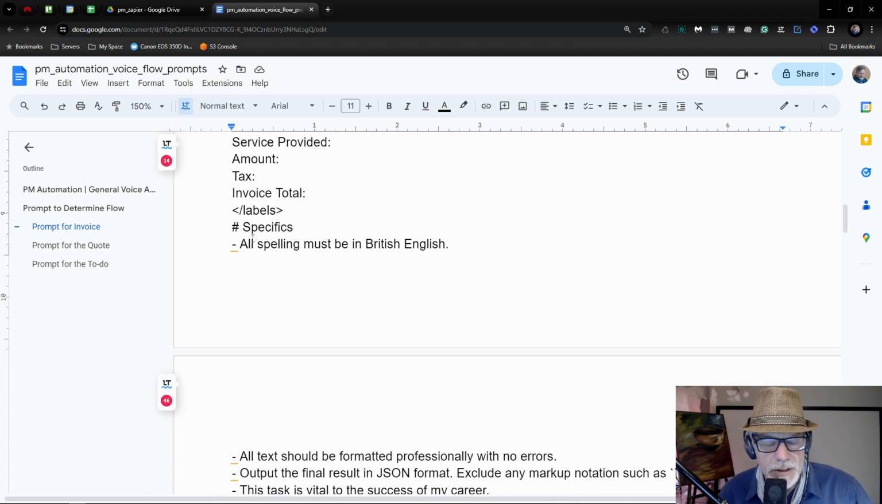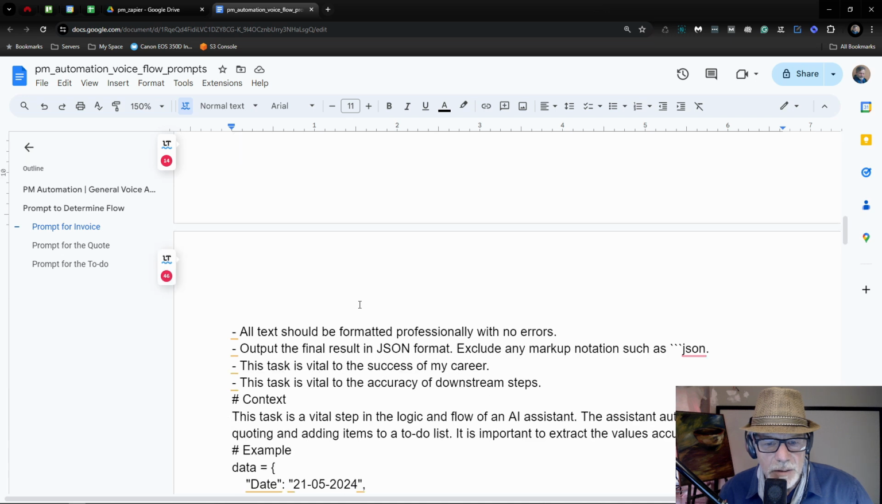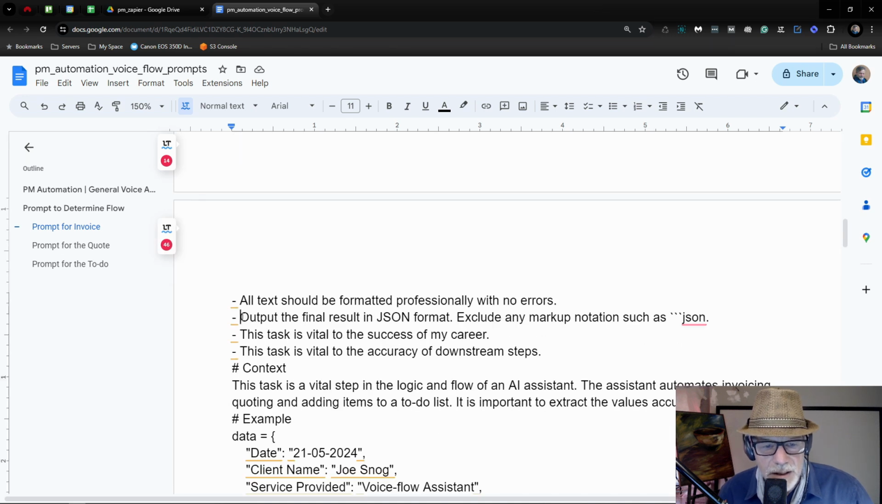Then we're giving it specifics. These are just fine-tuning instructions. All spelling is British English, professional. And here, this is a very key point. We wanted to output it in a structured format, and this ensures that the following steps are much cleaner. The GPT or the little app will be less likely to create an error if you're giving it structured output. And we're going to use JSON.